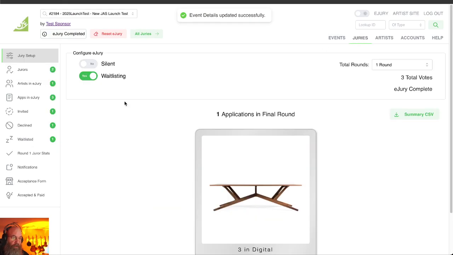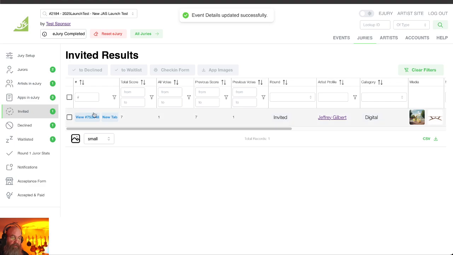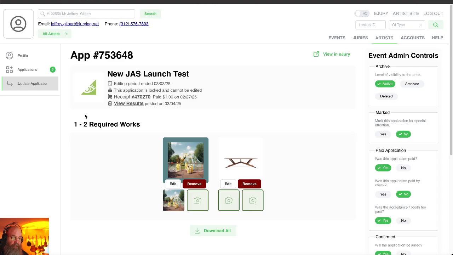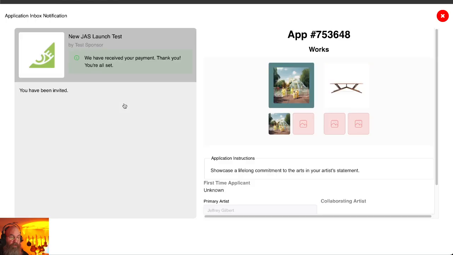Now we'll go back to our jury and we'll look at invited and we'll go back to that event and aha, there we go, view results. So when they see their results, through the artist site, they will see effectively this page. And you can see right there, there's our template. It says you have been invited. We have received your payment. Thank you. You're all set. And that's their notification that everything is done.